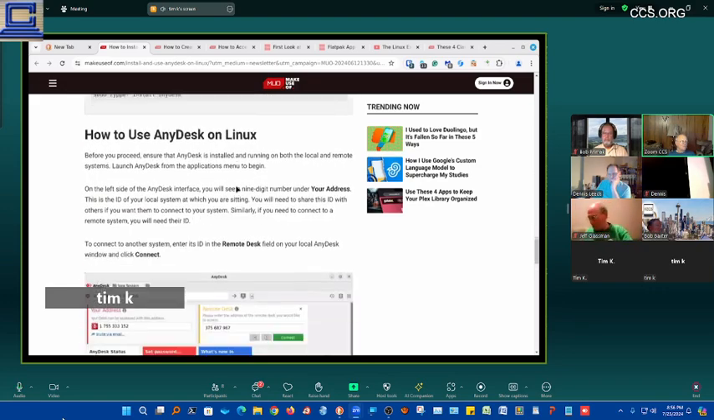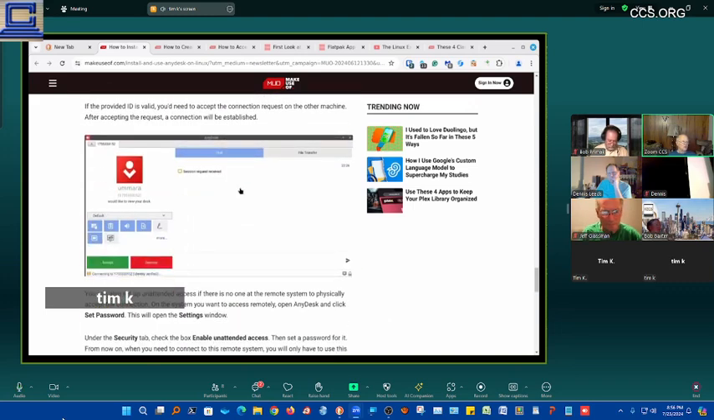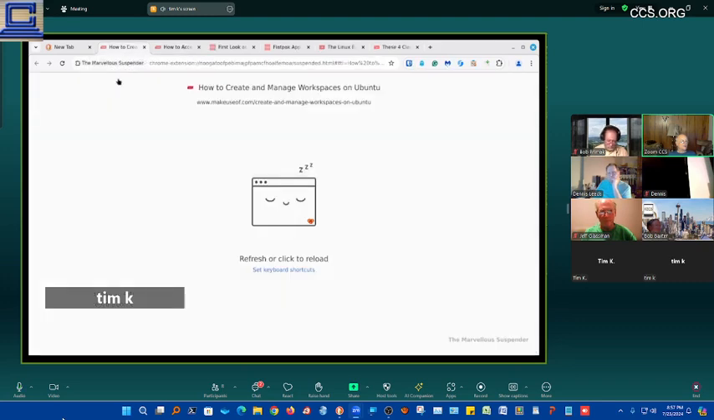These are some of the basic screens, and basically you have your address number that you can give somebody else to support you, or you get somebody else's number to support them. And it's not hard to use. There are a couple of features that they've added since I started using it that I haven't tried out yet. I'm interested in doing so, and it may help everybody out. So there's that one there.